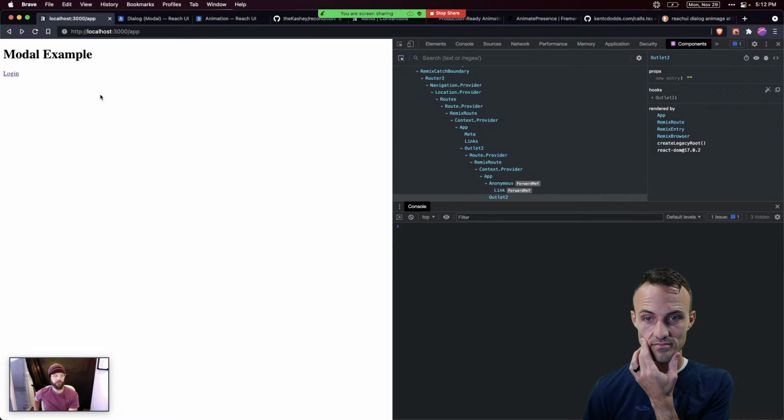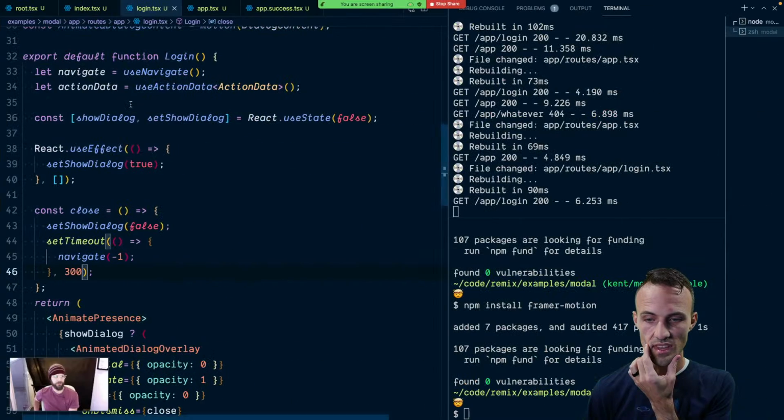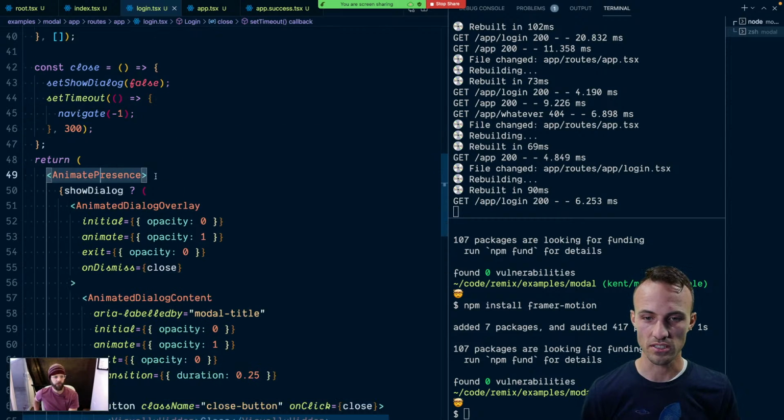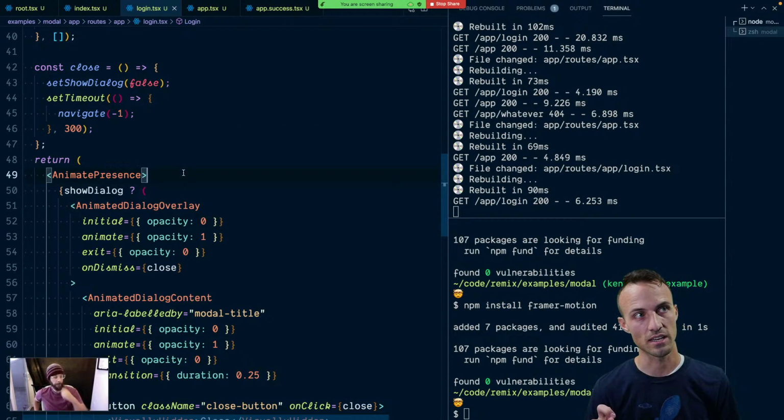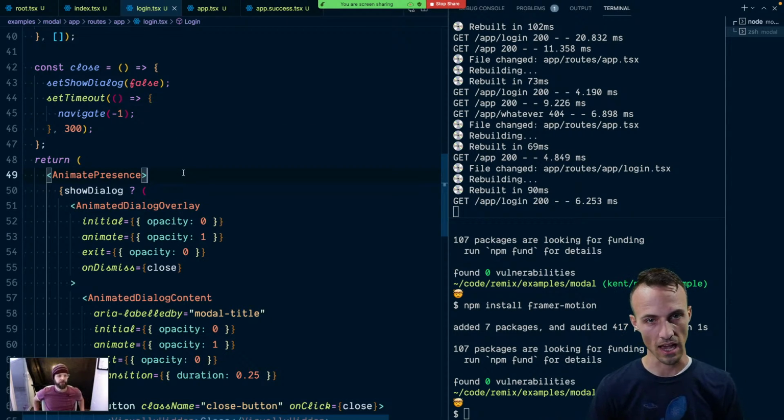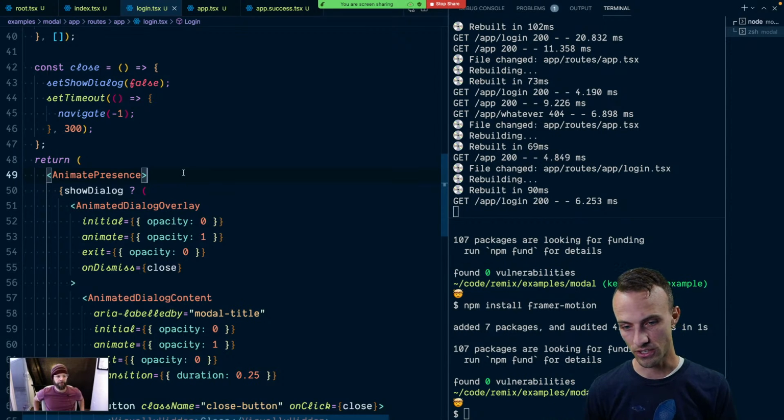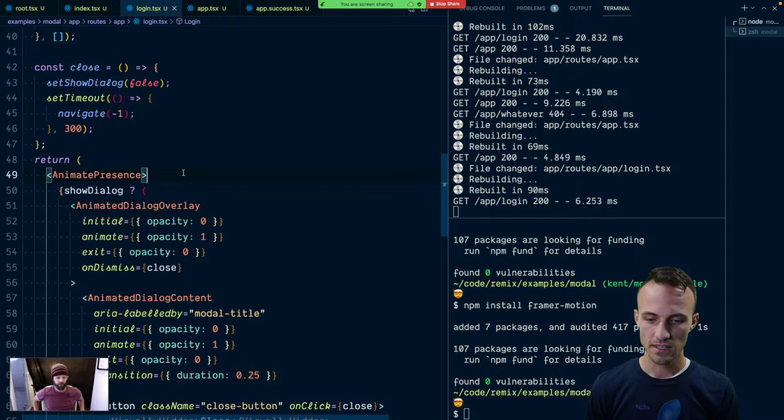Well, then you would need to wrap the outlet in animate presence. Yeah, the problem is animate presence requires that the children that are getting added or removed are direct children. They can't be arbitrary descendants. React Spring is the same way, I'm pretty sure.